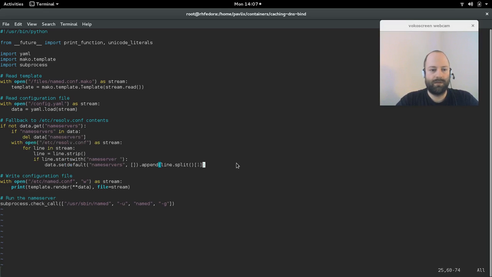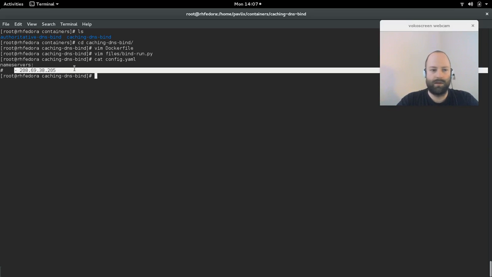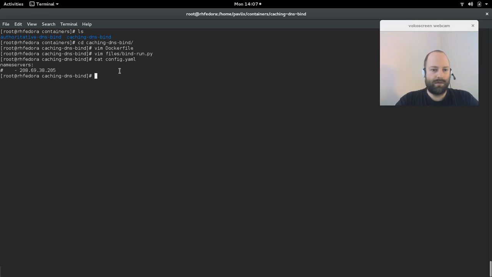The caching name server uses forwarding name servers. By default, those forwarding name servers are taken from etc.resolv.conf, which is provided by Docker. But you can specify name servers explicitly using the config file, which in this case would be just uncommenting this line for one of public DNS servers. So let's stick with the default, because the parsing of etc.resolv.conf is a new feature here.